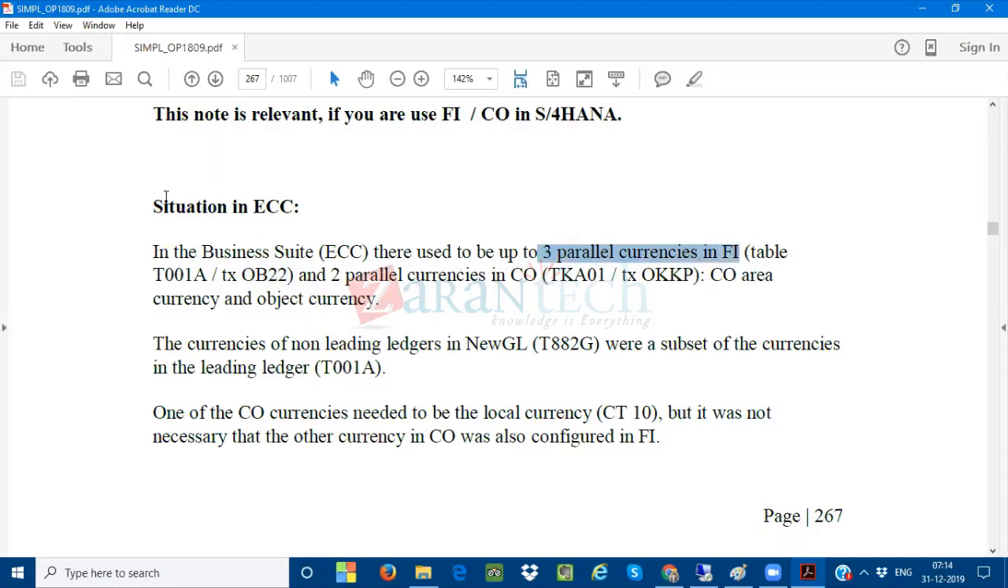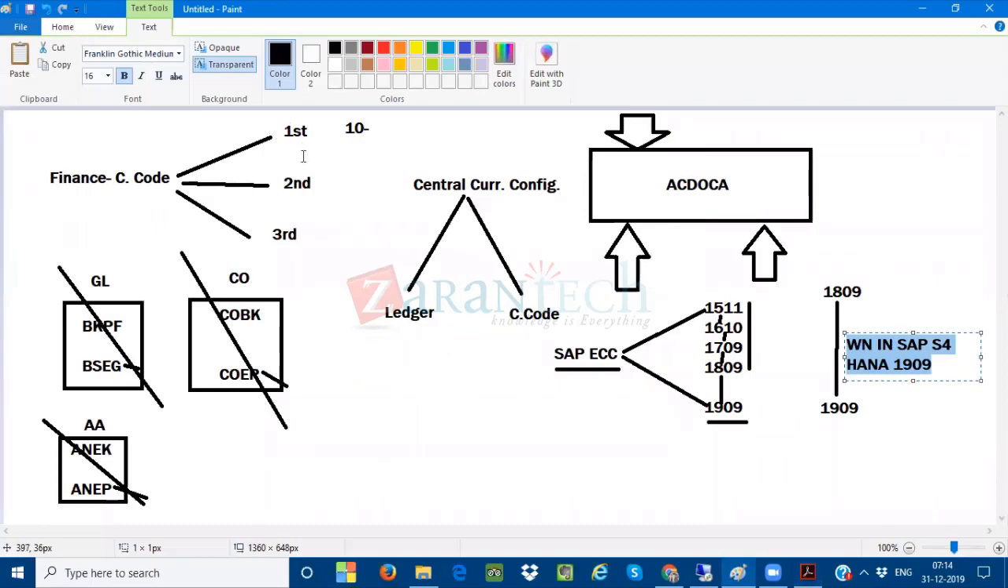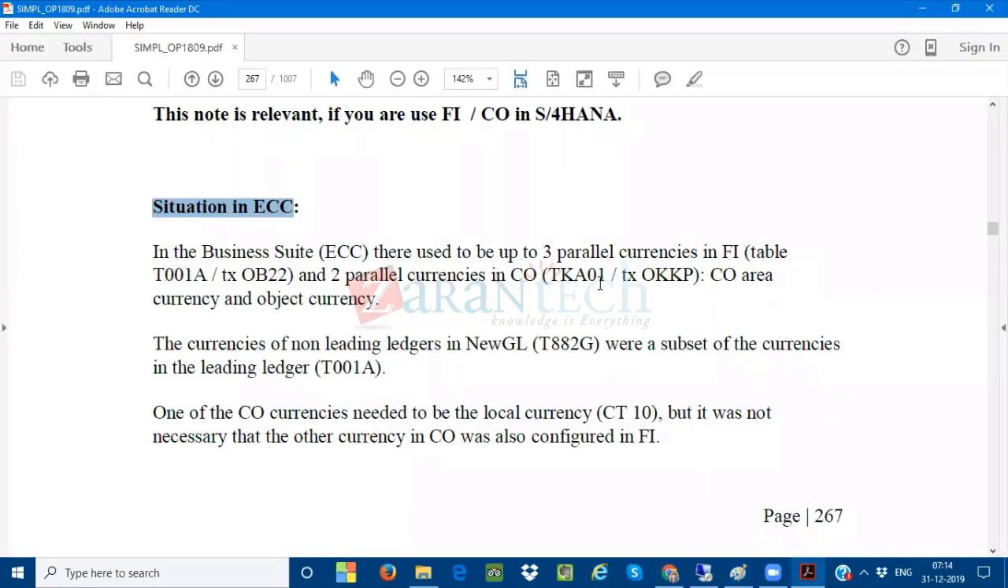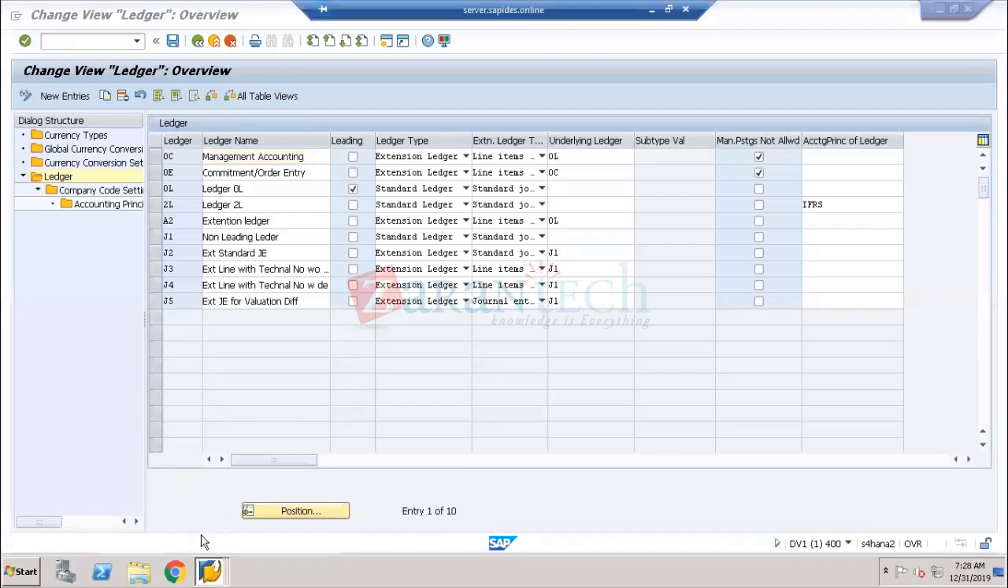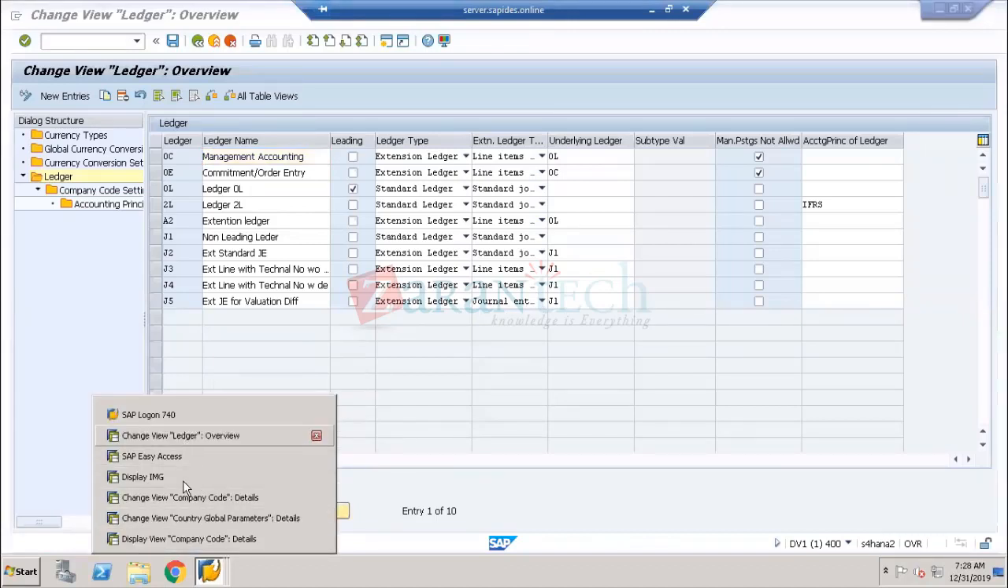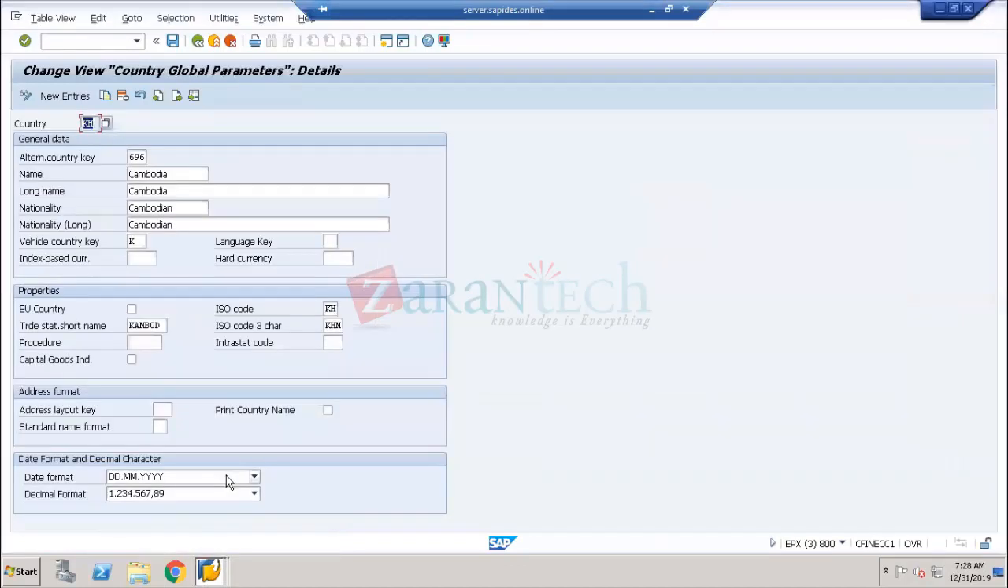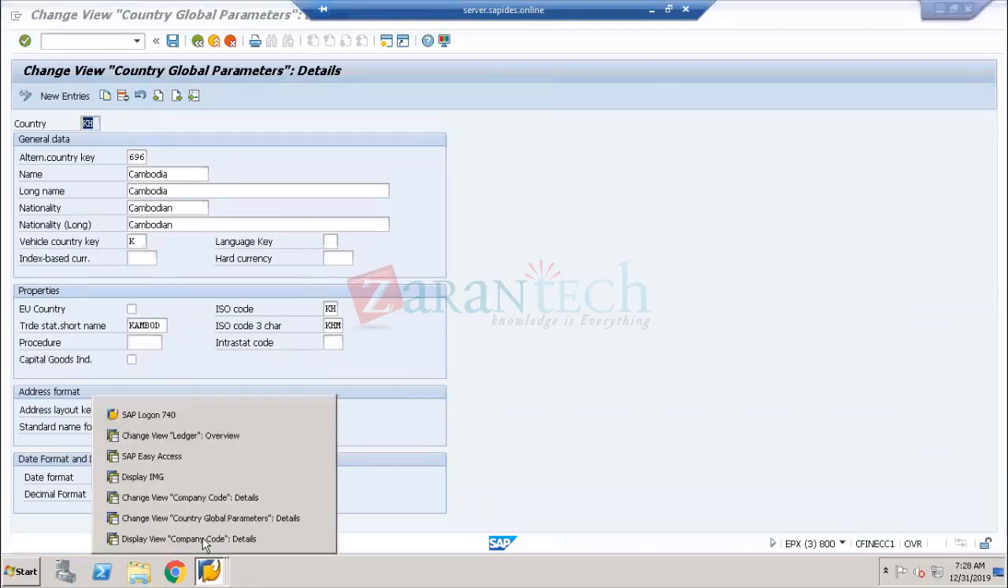Earlier, I'm talking about SAP ECC. The same thing I'm putting in the diagram, I'm now explaining at the documentation level. So in SAP ECC, 3 parallel currencies for FI and 2 parallel currencies for controlling. When I go to the table, this is the table T001. Now I'll go to the table and open it. Where is the currency setting? This is the currency settings. Sorry, this is not.